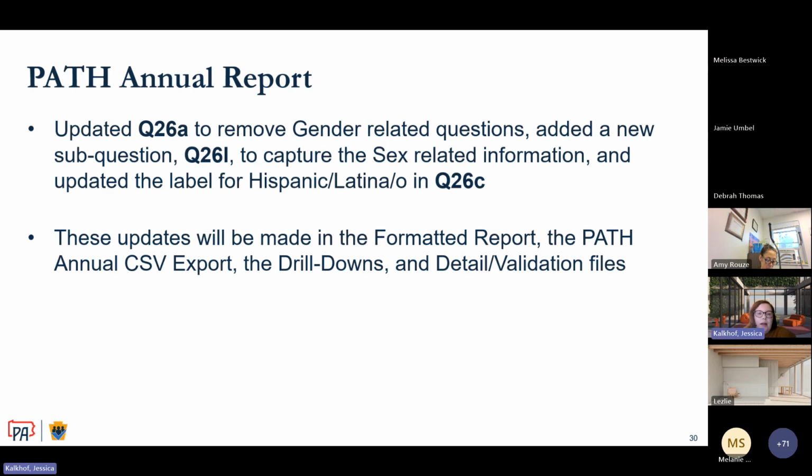For PATH, the PATH annual report was updated. Question 26A was updated to remove gender-related questions. A new question was added, question 26I, to capture the sex-related information, and the label for Hispanic, etc., was updated in question 26C. So those updates will be made in the formatted report, the PATH annual CSV export, the drill down, and the detail validation files.